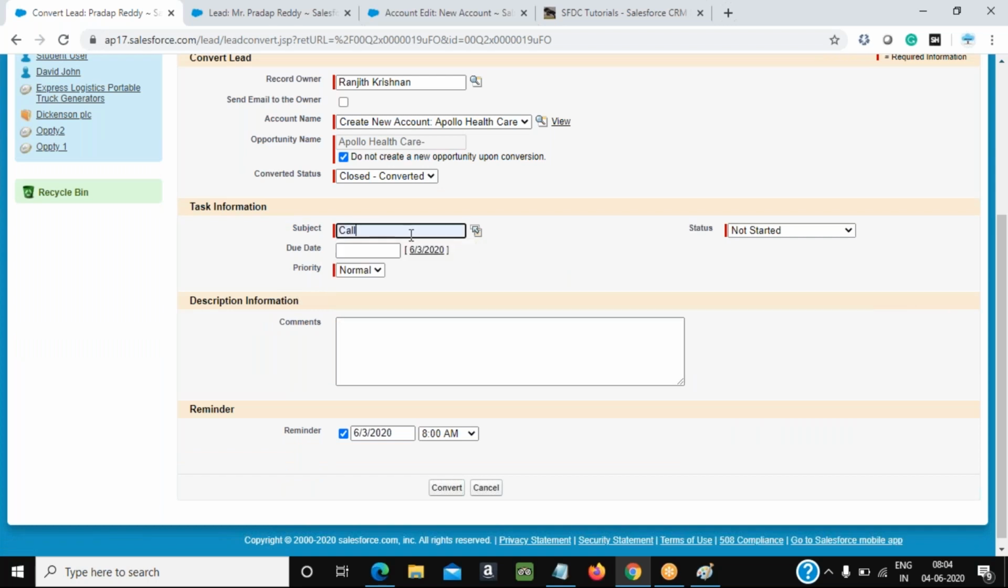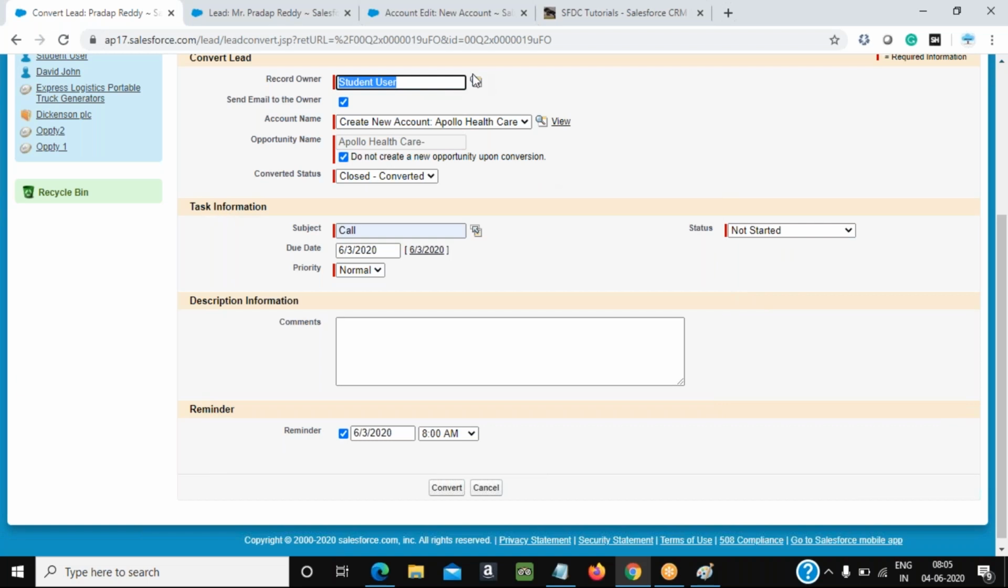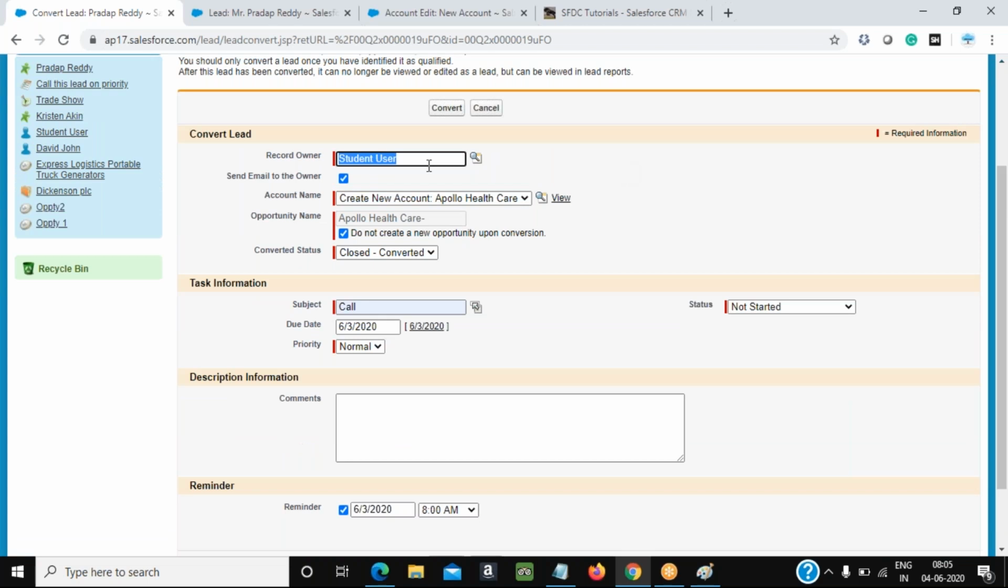Some task, like customer is converted, and send email to owner. Remember, any user you choose here, that user is the owner, right? That user should have at least read permission on the lead object. So why do you choose a student user? Because student user is a Salesforce user license user. Platform user I cannot choose because platform user doesn't provide access to the lead object.